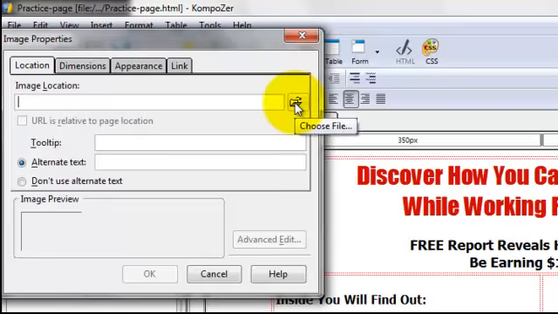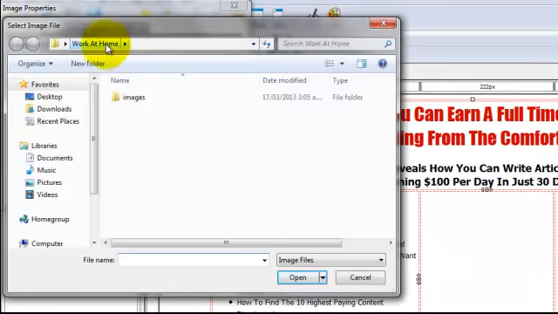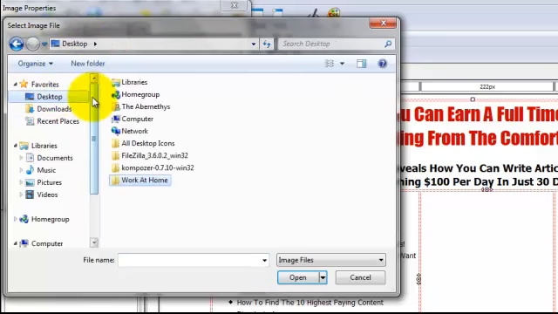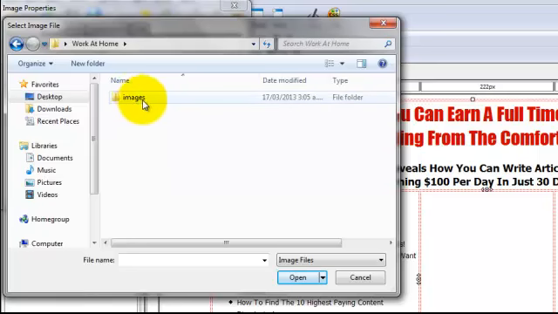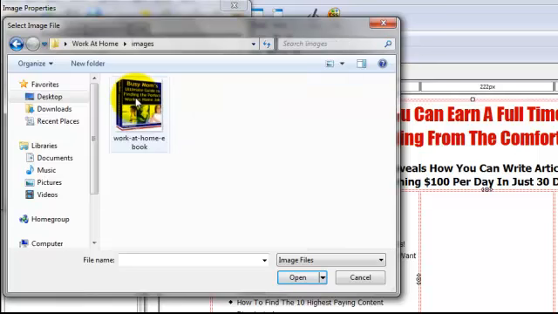We're just going to click that folder, and to make this clearer for you, I'm going to go back one, back to the desktop. Now, if I was searching for this file, I would go to my desktop and then to my work at home folder that we created. I'd double click that, then go to images and double click that. We want to open that folder up as well. And here is my file, my image, that I want to put on that page.